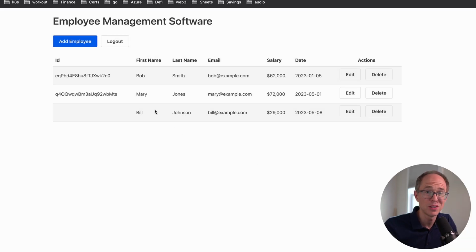And there's Bill, but there's no ID. Why is there no ID? Because we're just updating the state with Bill's information. But that information is being pushed to the database, and there an ID is auto-generated. So we're not getting that information back from the database. So you don't see it here, but if I reload the page, it's going to pull that data again, and it's going to get the ID.